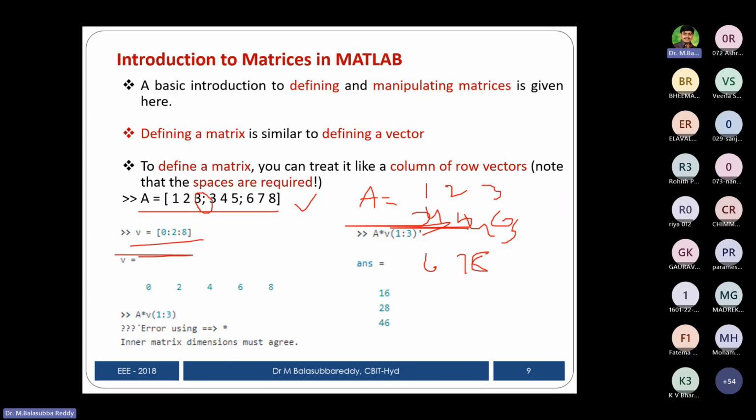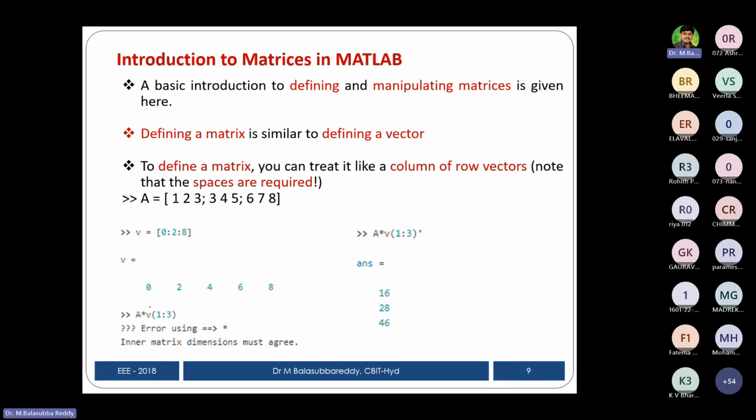Then what I did here is A into V of 1 colon 5. What will happen if I multiply like this? What is A? A is a 3 by 3 matrix. If I multiply 3 by 3 into 1 by 5, what will happen? 3 by 3 into 1 by 5, what will happen there?